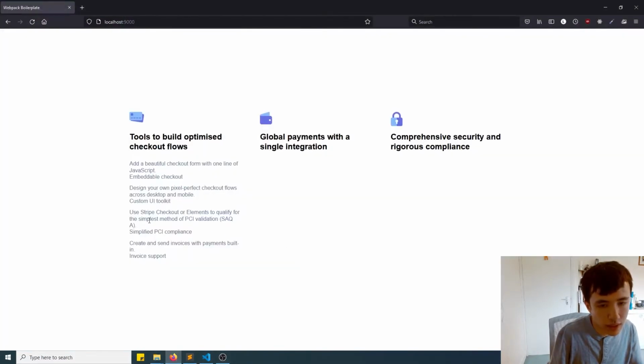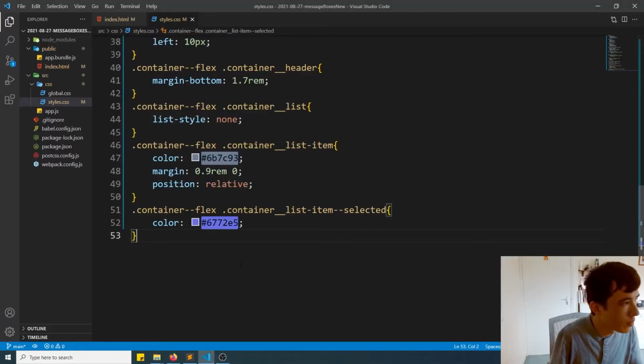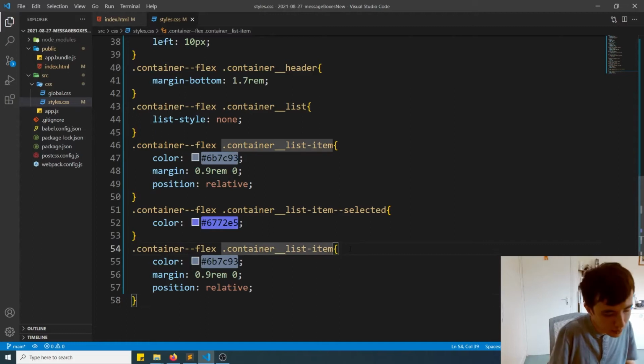What we'll now do is we will replace the bullet point that we removed, and we'll replace it with a sort of tick, and the way that we'll do this is with the before pseudo element, that's what they're called.